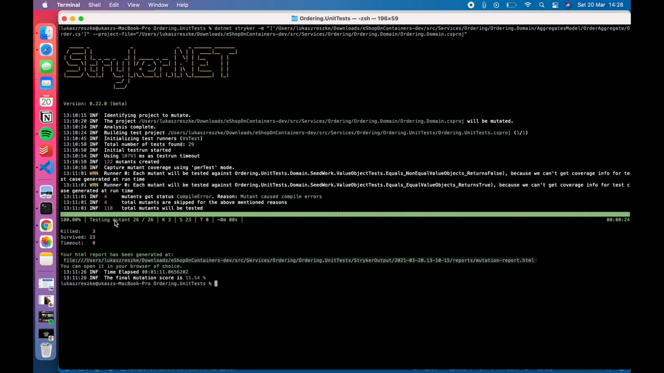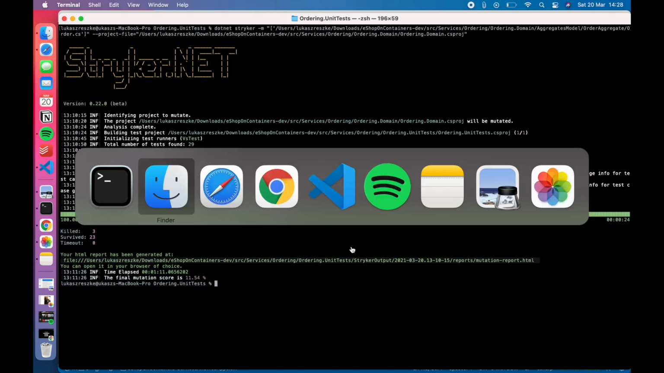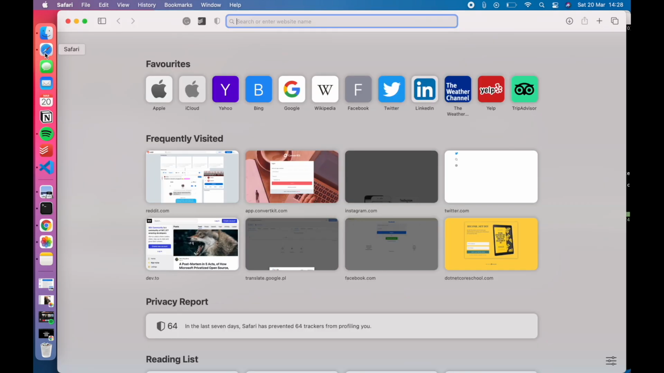So there are 26 mutations, and we can see that only 3 mutants have been killed and 23 mutants survived. So it gives us an overall mutation score of 11.54%. And right now, let's take a look at this report. We can copy this link, and we can open it in Safari.